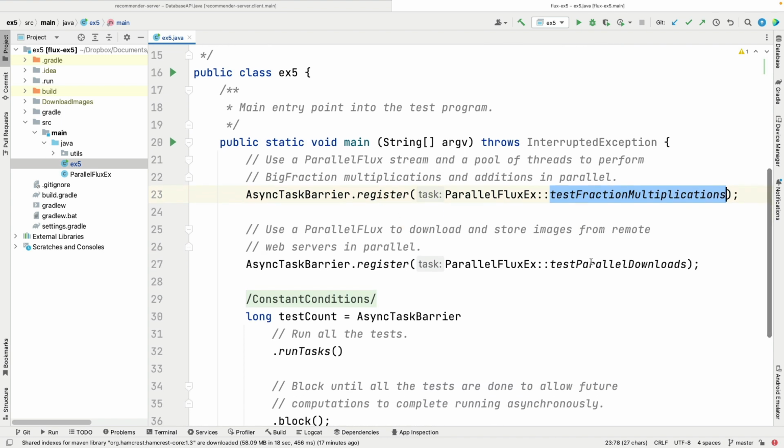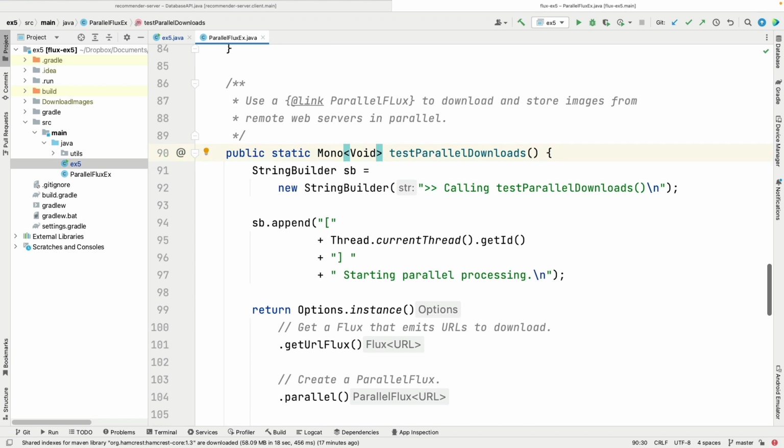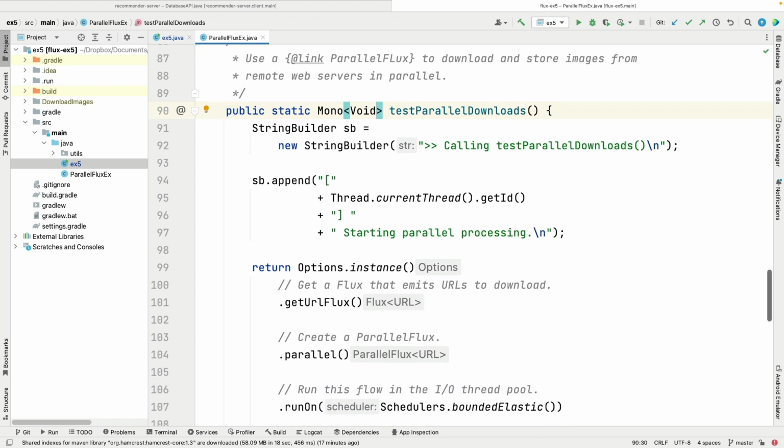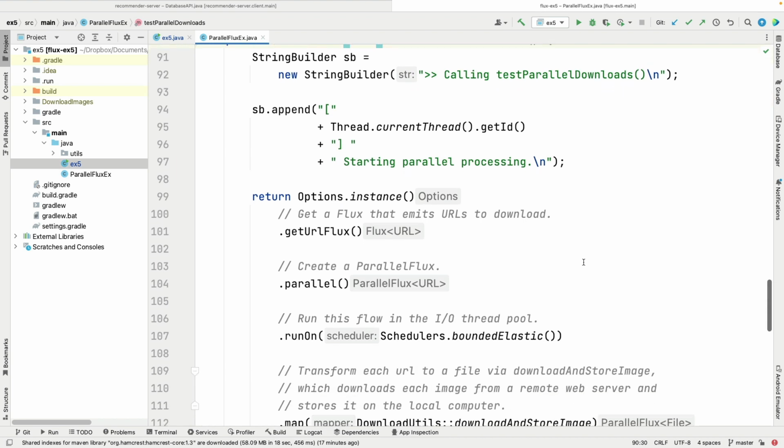This time we're going to take a look at the second method under test, which is called test parallel downloads. As always, both these methods run in the background, and the main thread waits for them all to finish. So let's take a look at this one. Test parallel downloads is going to call a method that will create a flux that emits URLs to download. So let's go take a look at that method.